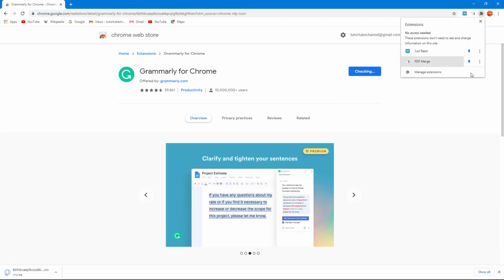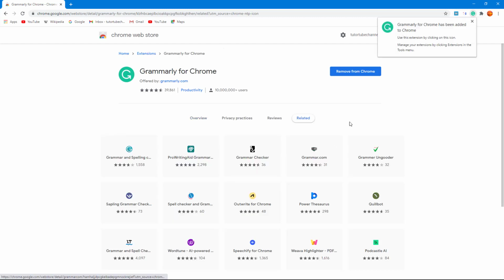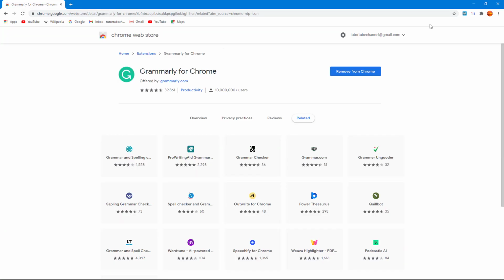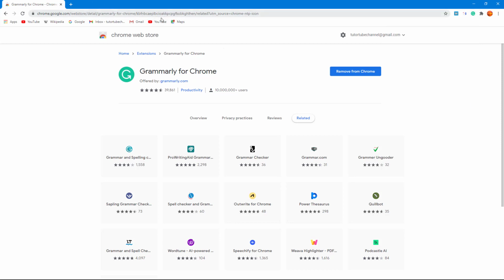If I were to go over here, it's not installed yet, it's still checking. Depending on internet connection speed and so forth, the extension is getting downloaded and it'll get installed. So the Grammarly extension has been installed, and here you can see it now, Grammarly for Chrome. You can go around and pin it out. It says welcome to Grammarly and so forth. You can sign up as well. I'm just going to pin this out right here and click on this. So Grammarly is active. A key feature is missing, so you can sign up and so forth over there.